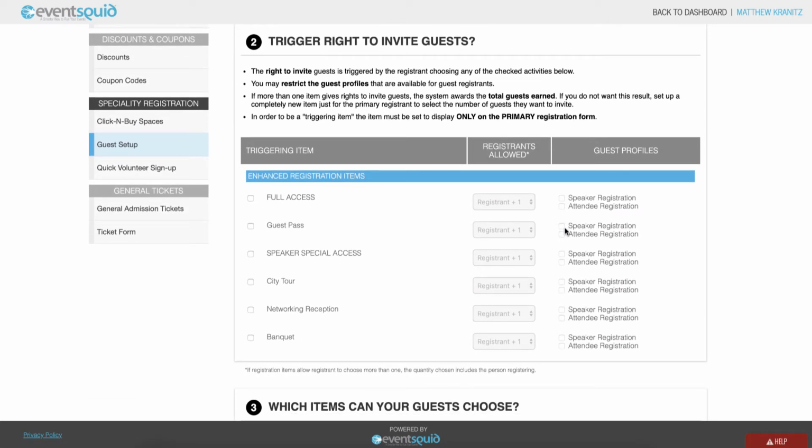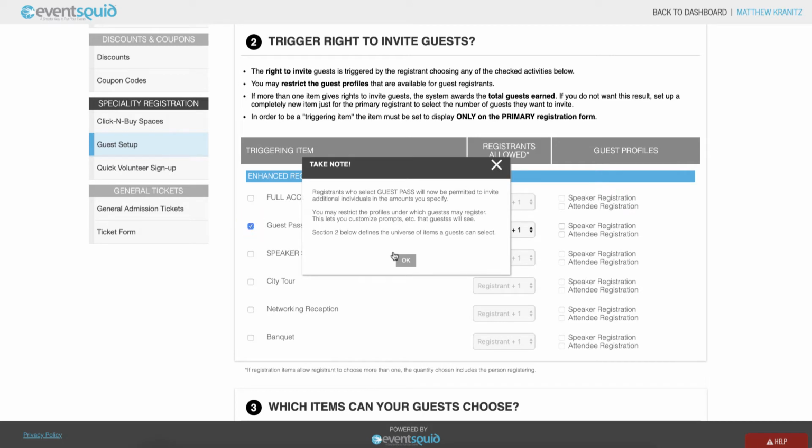Let's move on to step 2 in the guest setup tool. This is where we will set up our guest trigger. As mentioned earlier, a trigger is an item that awards a registrant with additional registration slots when selected. The number of additional slots that the registrant is awarded is based on the calculation displayed to the right of the triggering item here.